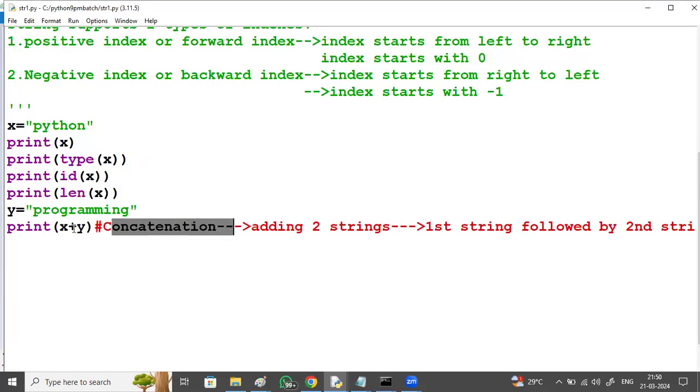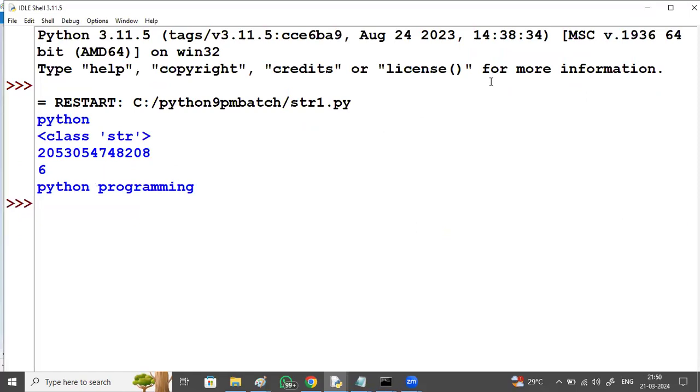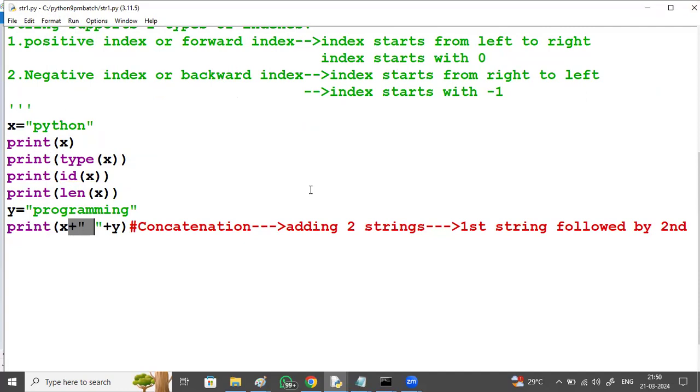Any query in this, anyone? So I want x as one string, y as one string, and between these two strings I want one blank string. So x plus space plus y. Python space programming.